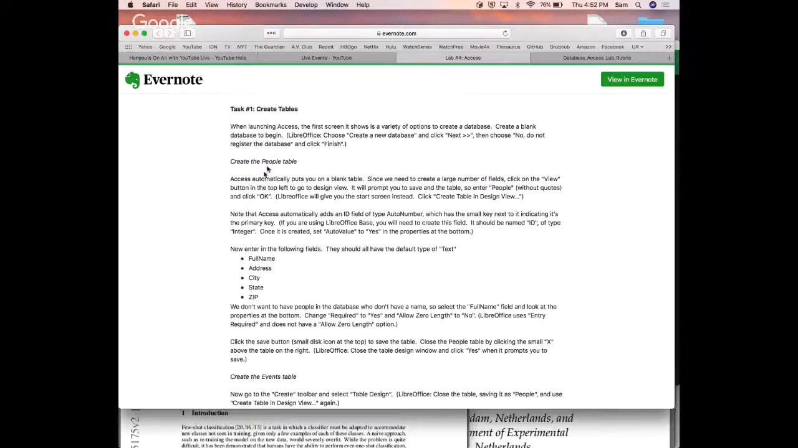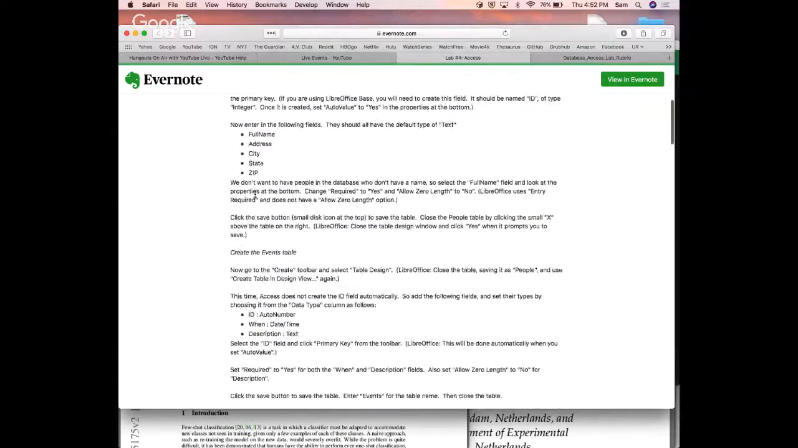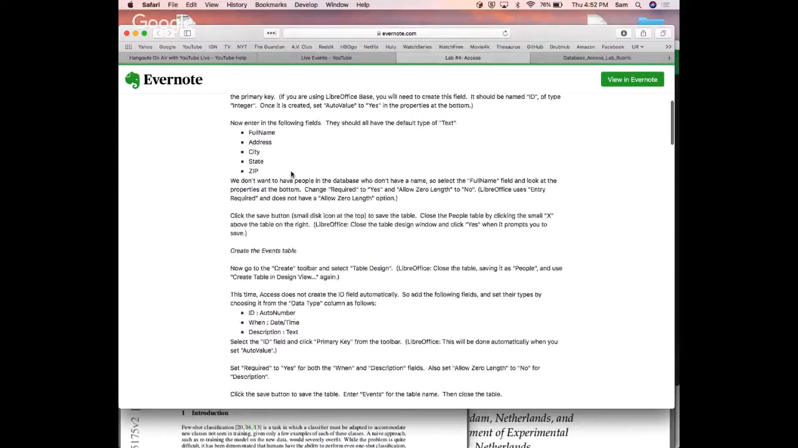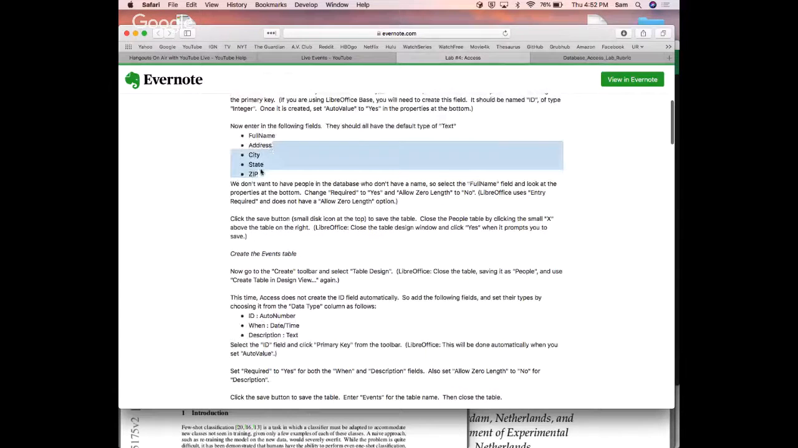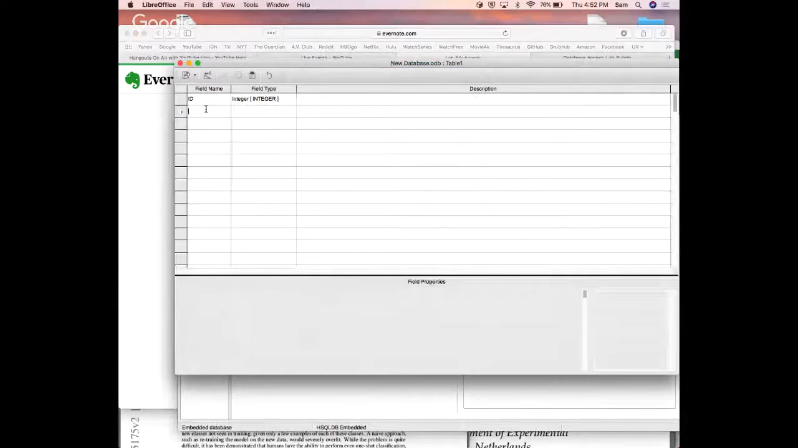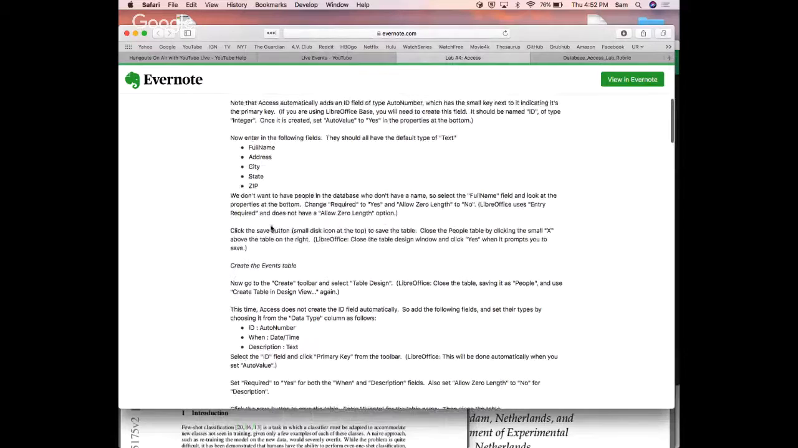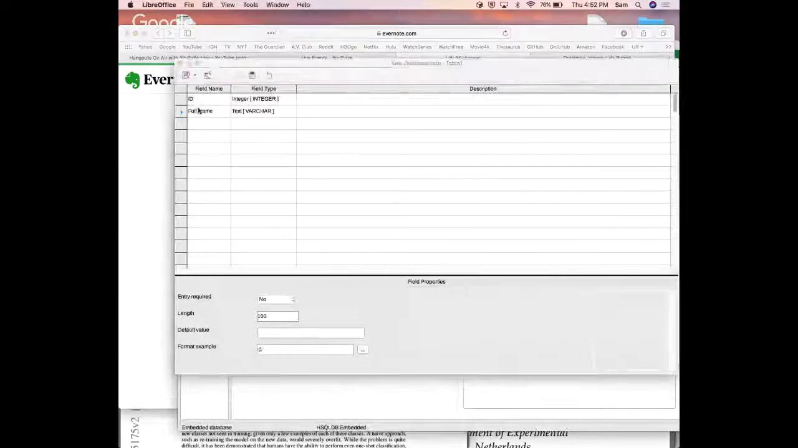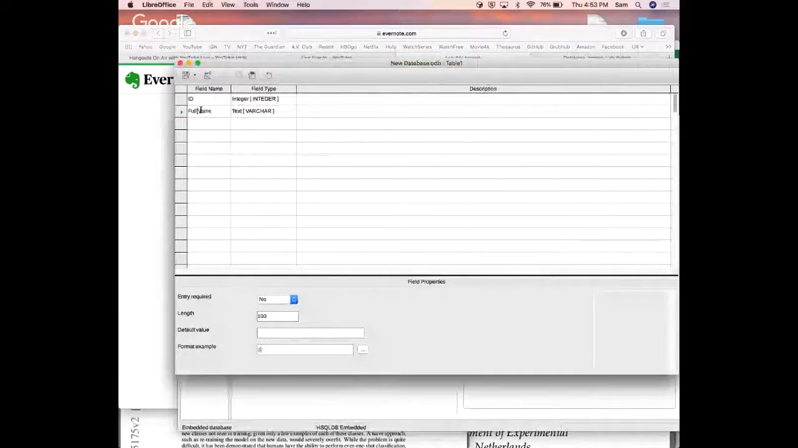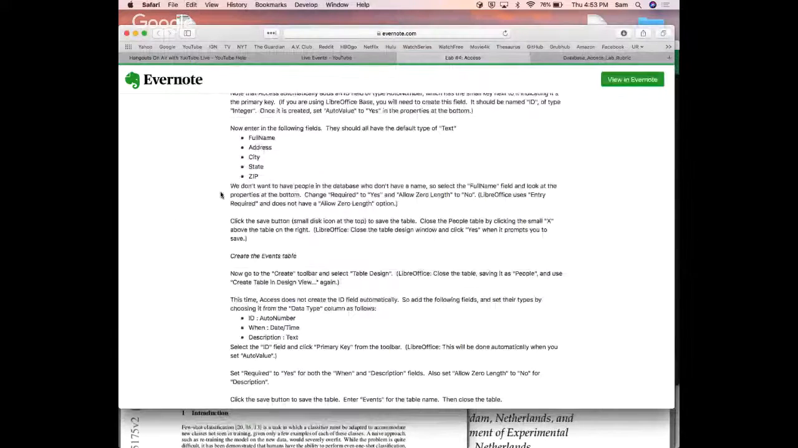All right. So let's enter full name, address, city, state, and zip code. I'll try to go through this lab partially because I don't know if it's worth doing the whole thing. But let's enter full name, and all of these are just type text. So full name, address, city, state, zip.